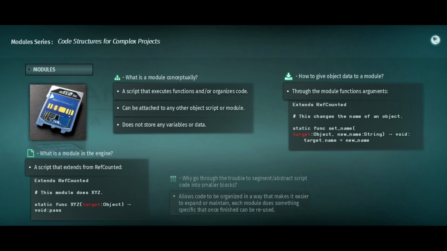But why go through the trouble to segment and abstract all this script code into smaller blocks? Well, it allows you to organize in a way that makes it easier to expand your code or maintain it. Because each module does something very specific, it's very easy for you to read through it or edit anything you want. It also makes modules encapsulated to do something very specific, which is pretty nice.